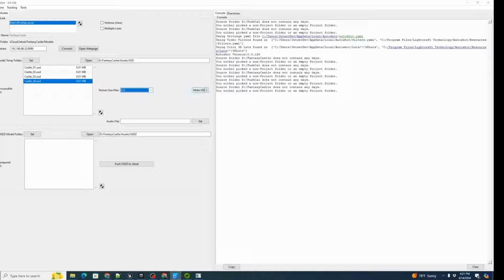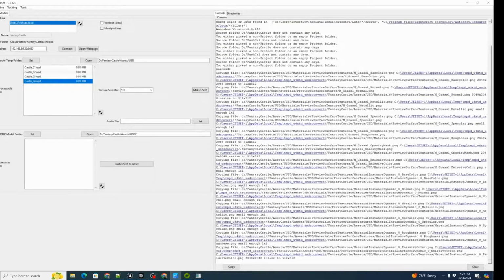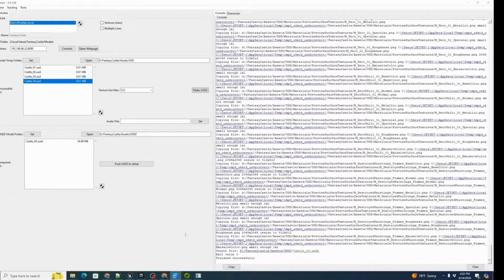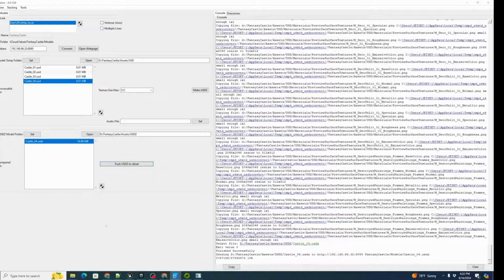So I'm going to click Make USDZ, and over here you can see it working on it, doing all the resizing of all the different textures in that model down to 512 pixels. Okay, and down here we have an exit value of 0. And so you can see that it's finished successfully, and it created the castle4.usdz file. And we can click over here to push that to Jetset. Once again, we are pushing it to the project name, Fantasy Castle, that we created. And it's going to go into this folder, which is in Jetset Fantasy Castle Models. And so we can push USD to Jetset, and it's going to send that file over.